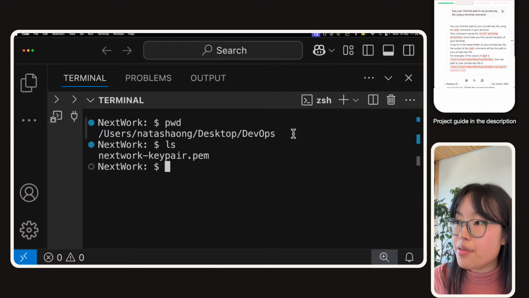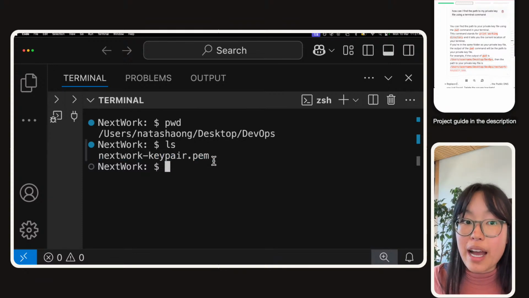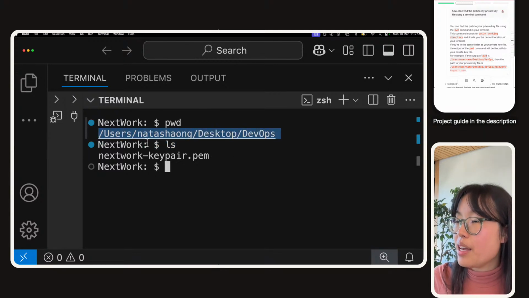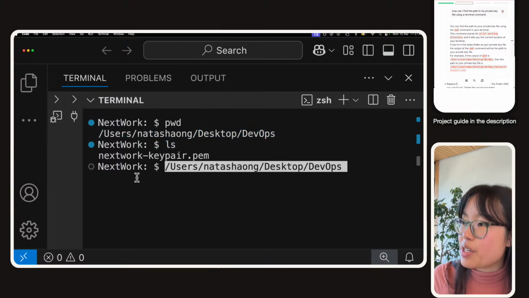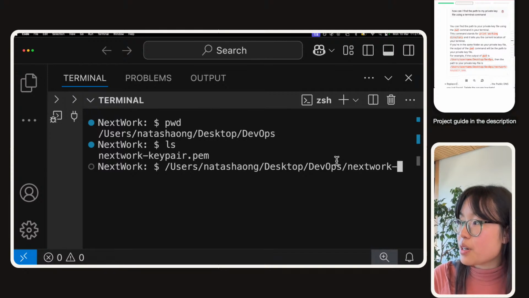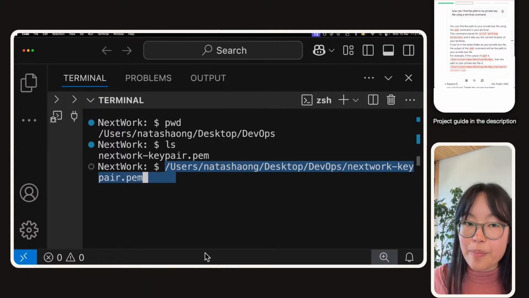And then we have network-keypair.pem as the name of our keypair file. So to find the full path to my keypair file, I simply have to copy this, which is the path to the folder, and then go /, which is the path to the keypair file. So network-keypair.pem. This is my keypair file's full path name.